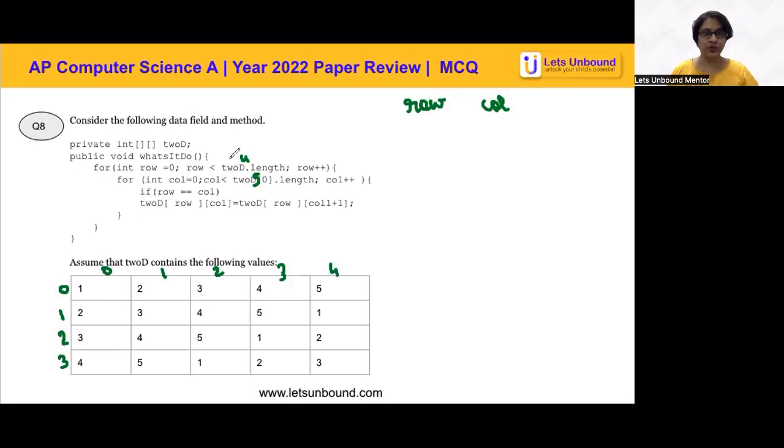Now, let us try to iterate over these two variables. Row is initialized to 0. Column is also initialized to 0. Now, let us look into this if condition: if row equals 0. Yes, that's the case. So this condition is satisfied and we will have to do what? 2D row col is equal to. So here we are trying to modify the value in 2D 0, 0, which is present over here. So we will modify it.